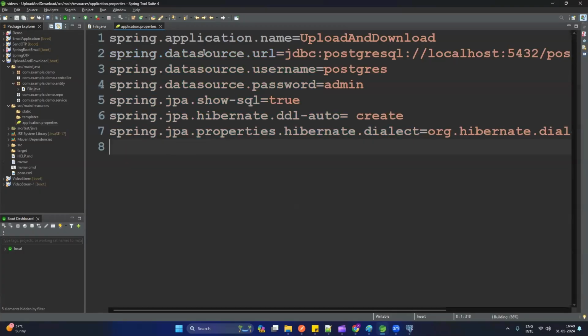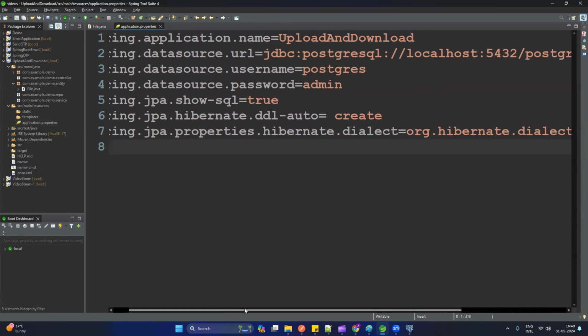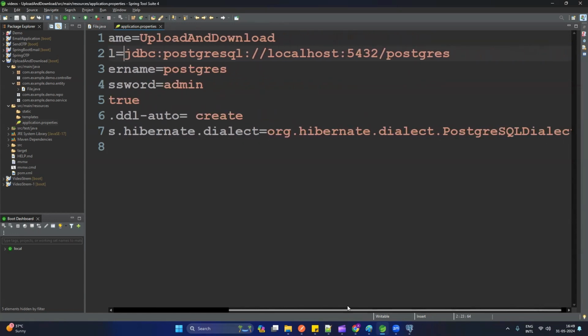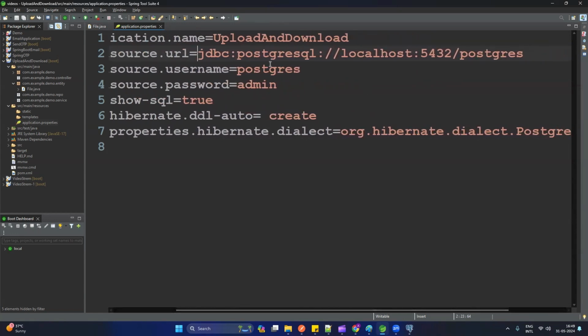Now you can see there are multiple properties. Let's discuss them very briefly. This is the URL of my database. If you're using MySQL, then the URL will be different, like jdbc, mysql, something like this. You can copy these things for MySQL from ChatGPT or any other platform.